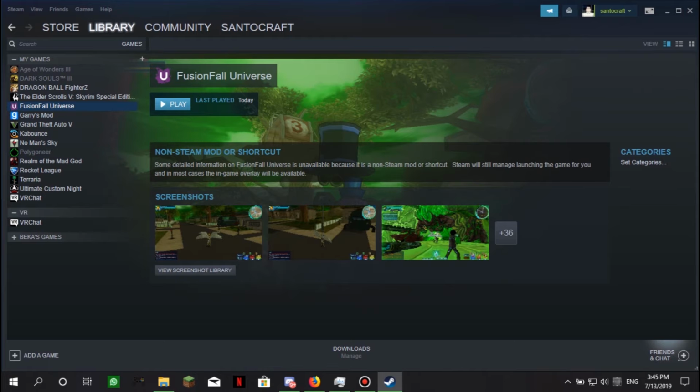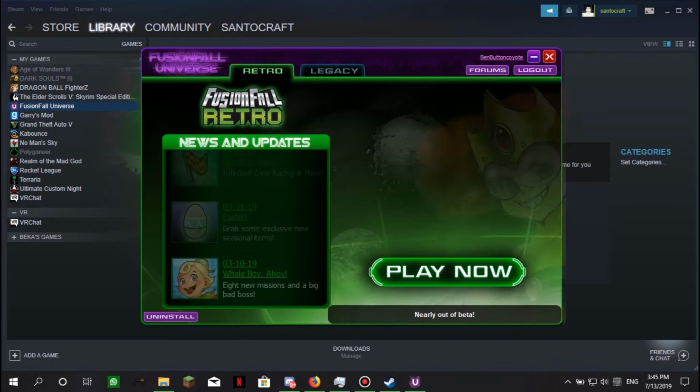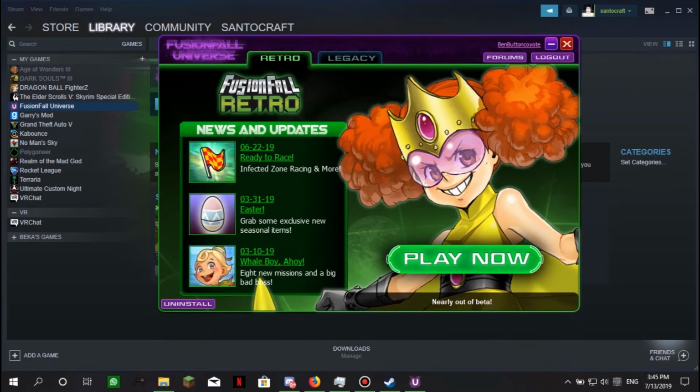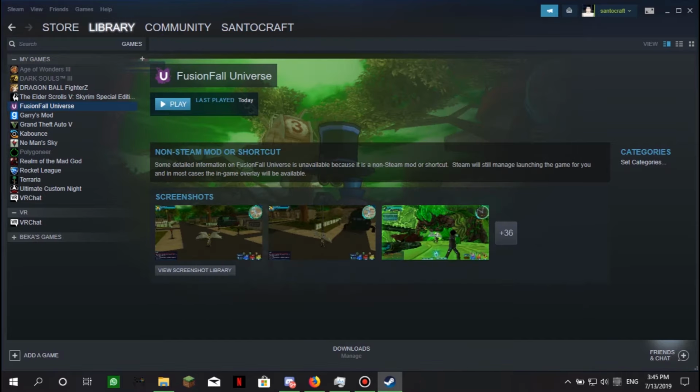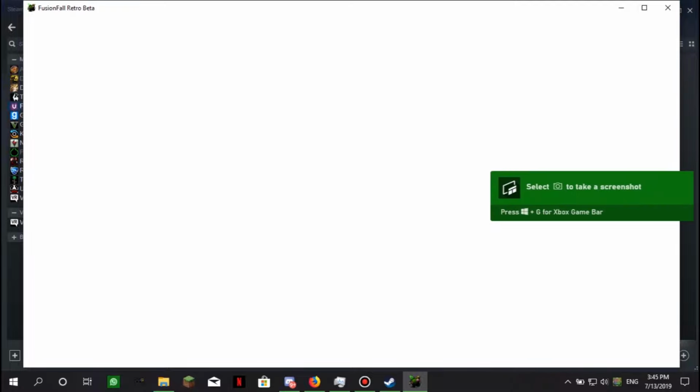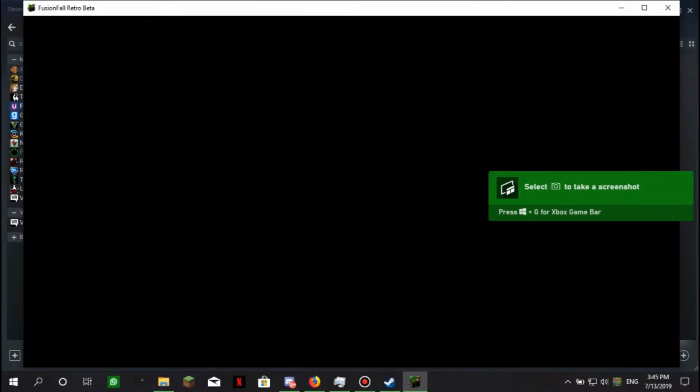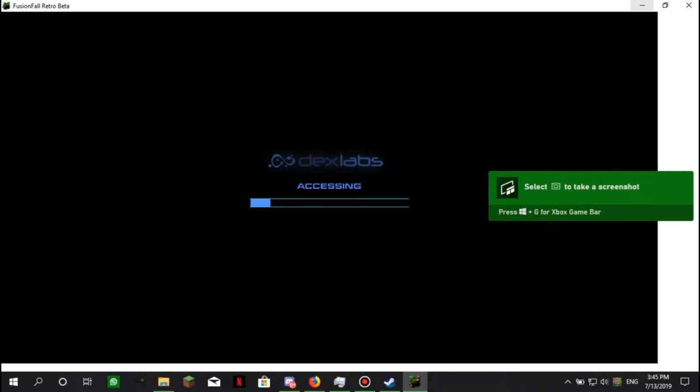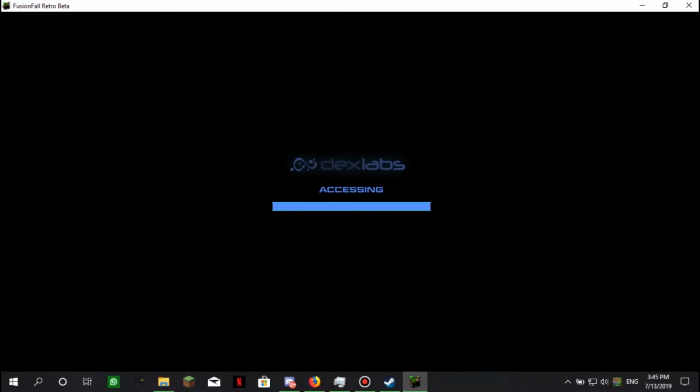Once you click on play, you will see that it always loads Steam at first. Here's your launcher. All you have to do is play the game like normally, and you will always be playing like that. Let's see how long it takes to open.